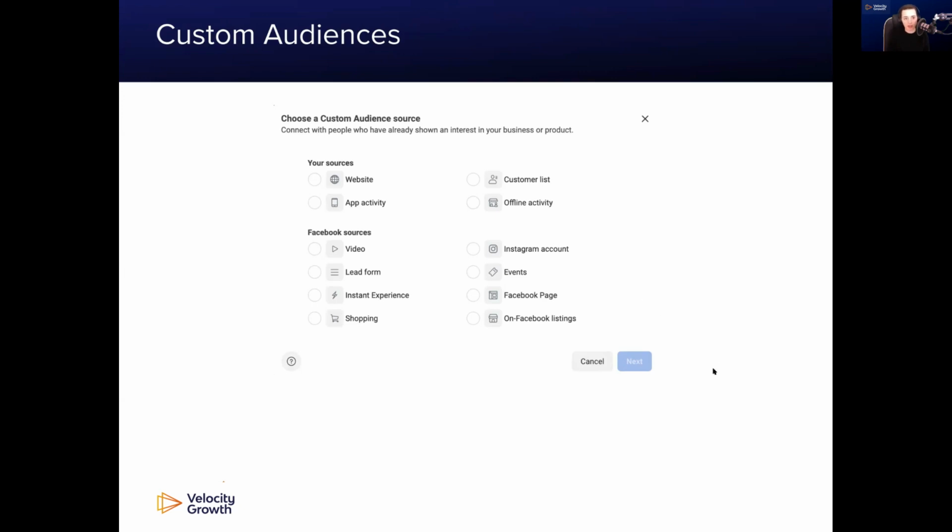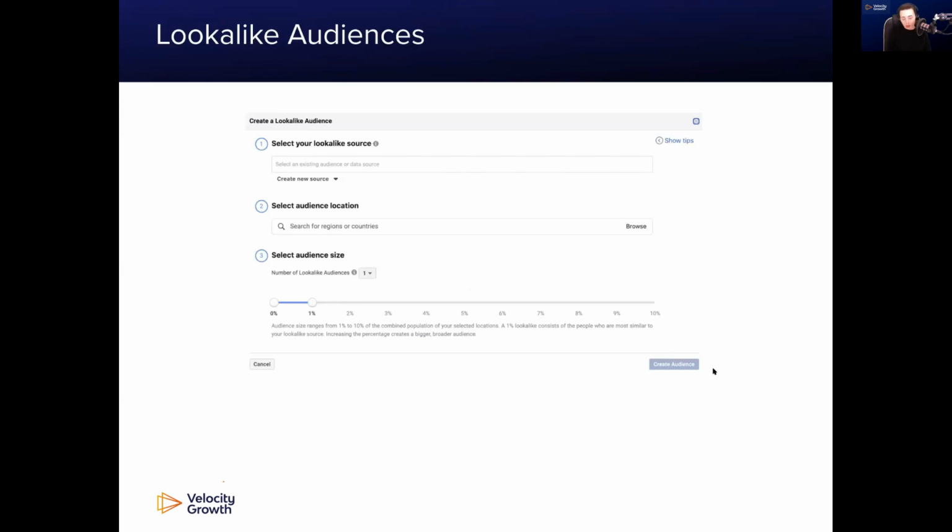Once you have a custom audience created, regardless of what type it is, whether it's a website audience, your data source, or a Facebook source, you can create a lookalike audience based off that. Now, your lookalike audience is also going to be impacted if it is taken from a source that is impacted also. So just bear that in mind when you're creating your lookalikes.